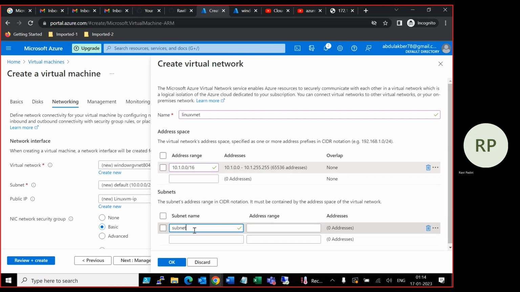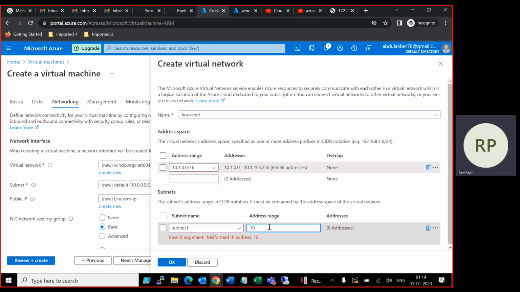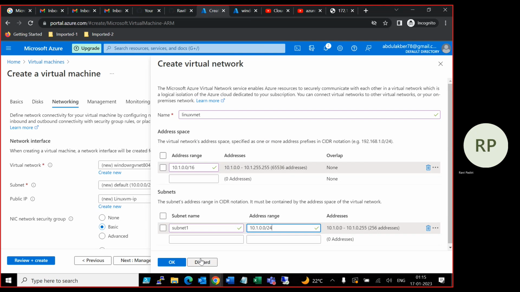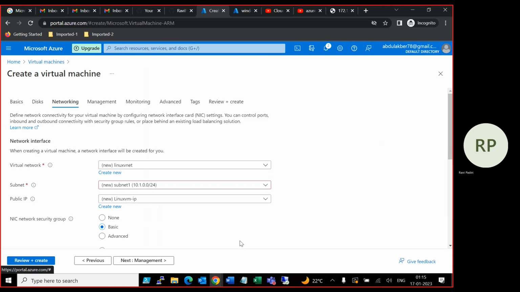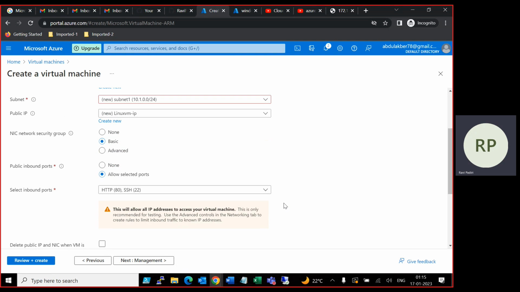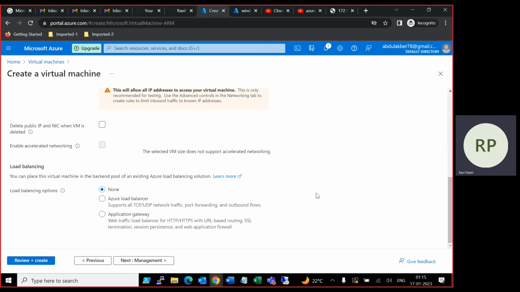Subnet 1 address range. If you remember, we should give the address range here as /24 because it is a subnet. It will assign a public IP address automatically by default. Ports are selected. Okay, good.